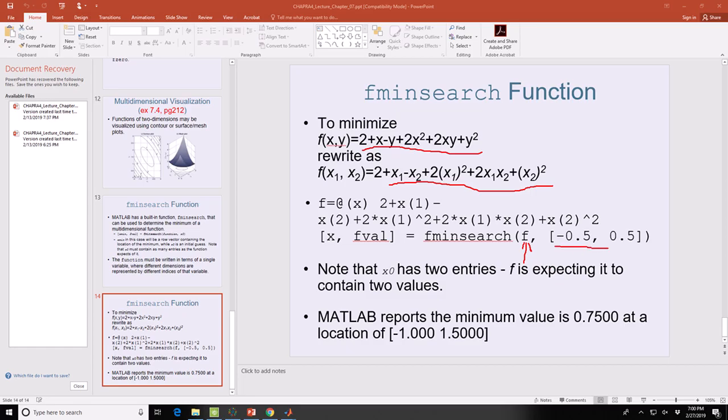And then here, these are your bounds of your search, or they're like initial guesses. Yeah, I guess they're initial guesses, they're not bounds, because the minimum value is at 0.75.